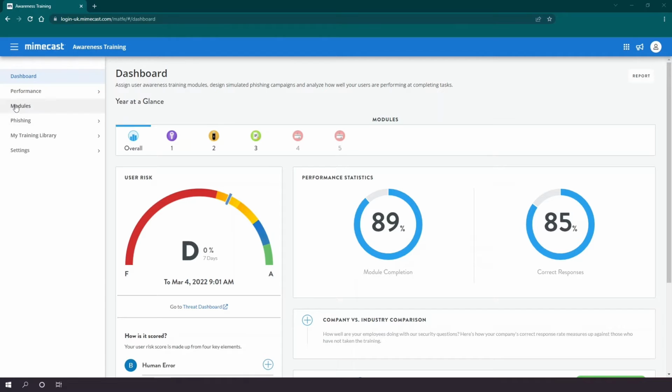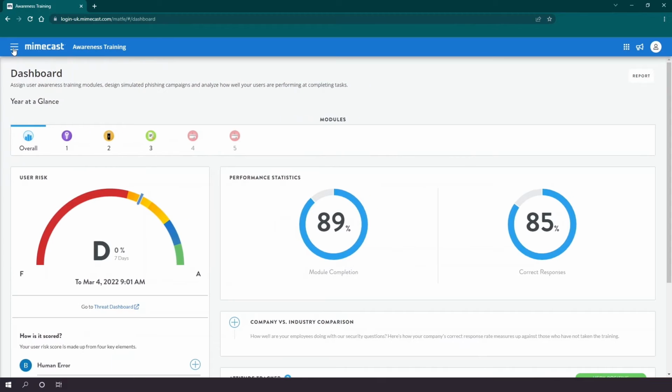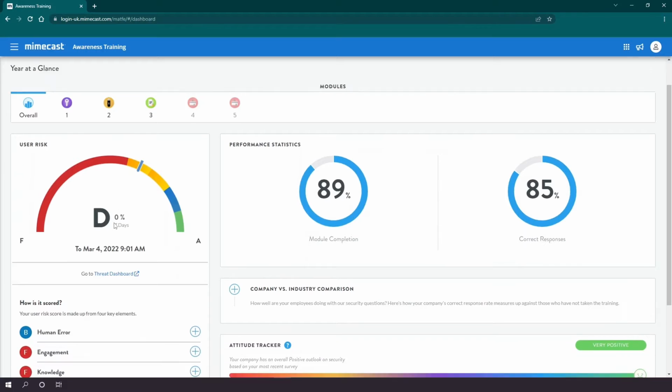So this is your main dashboard. You can open and close this left menu here by clicking on the burger icon at the top. This dashboard will show you data per year, and it will start with overall data for all employees. Starting on the left here, we have the user risk score. Our current user risk score is D.